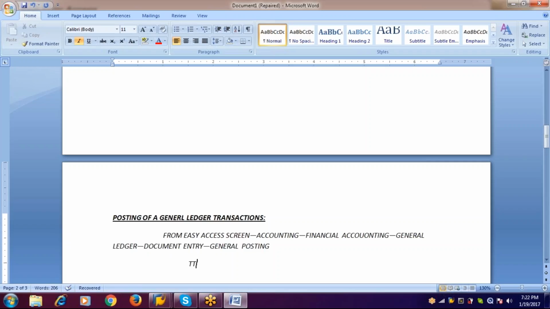And the transaction code for this general ledger posting is F-02. So what is the purpose of F-02? The transaction code F-02 is used for maintaining or posting of transactions.